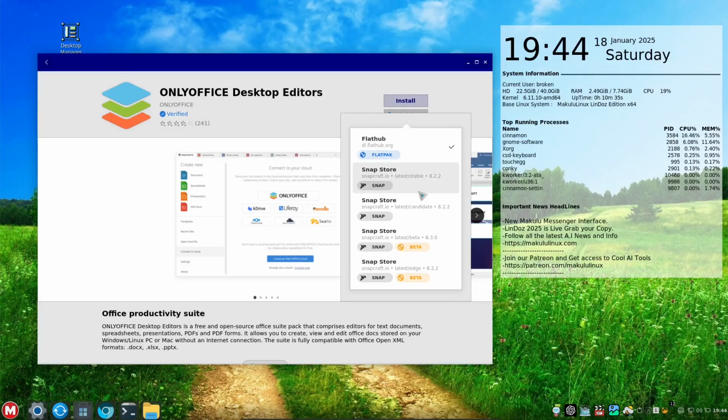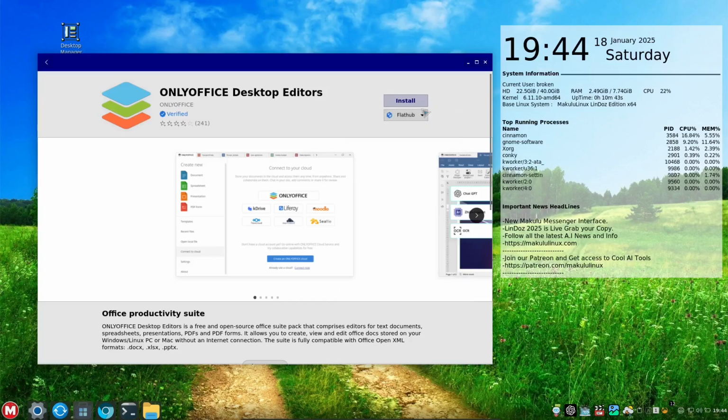Okay, there you have it. We could see it now. So you have all the options right here from Flathub to Snap. So I think we will just use Flathub. So it is preparing right now. 36% installing. Let's wait for the installation to complete.